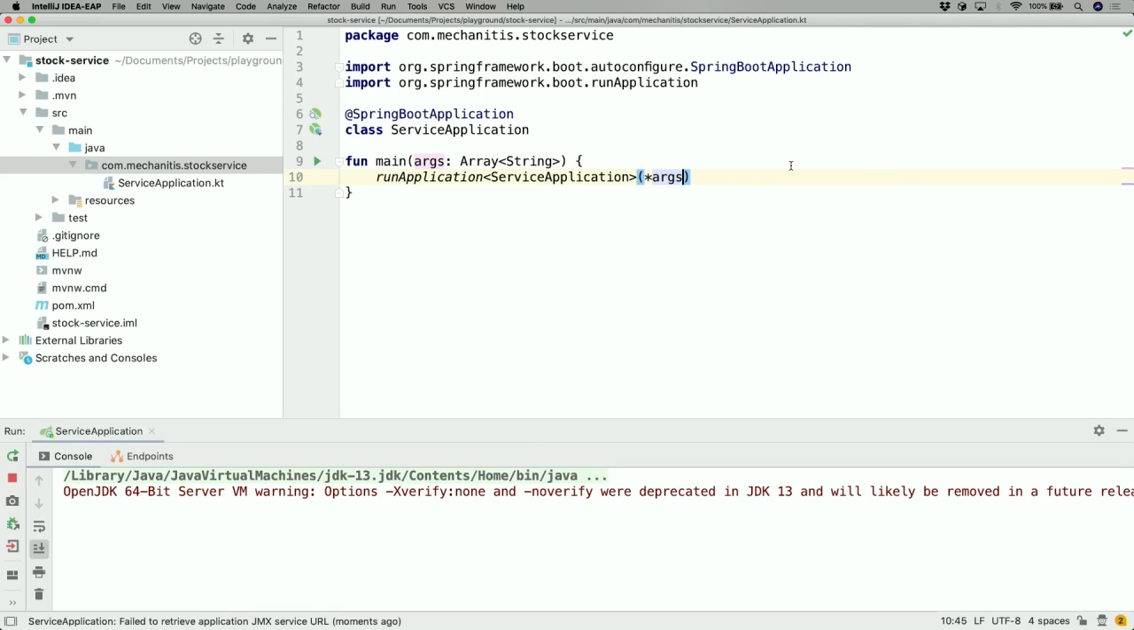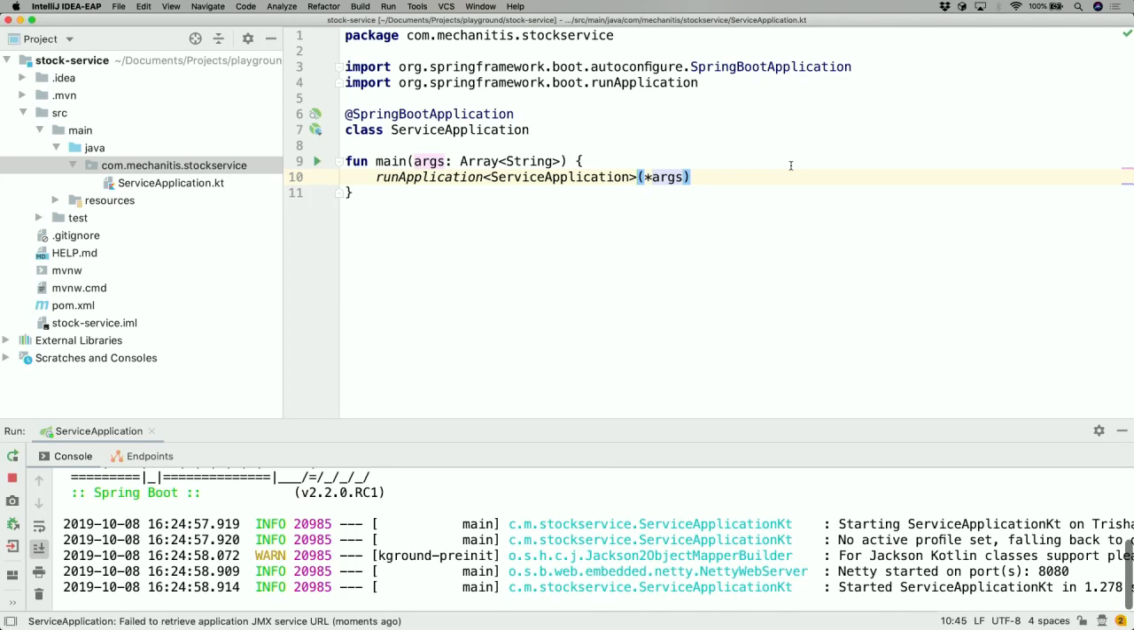So it looks fairly familiar. Who is familiar with Kotlin? Okay, so for some of you, you've got it. For some of you, this is the first time you've seen it.